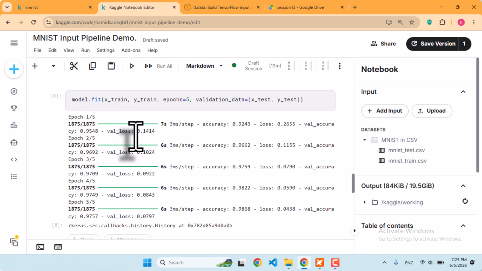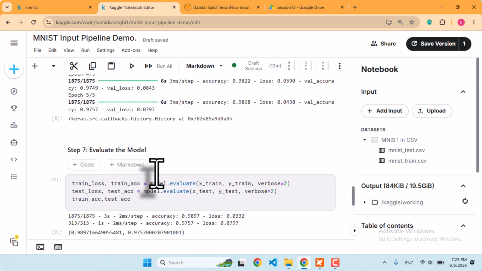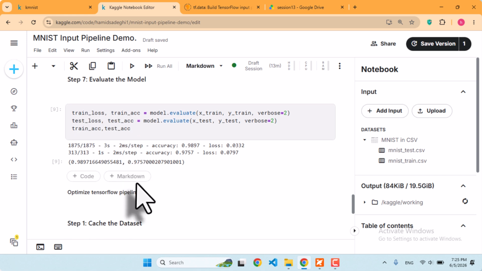Okay, and evaluating the model. I just evaluate the model for both training and test data. I just want to check if we face overfitting or not. So you can see here I got 98% for train data and 97% for test data.